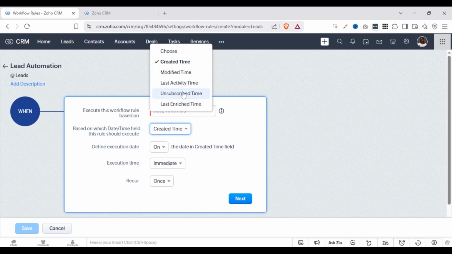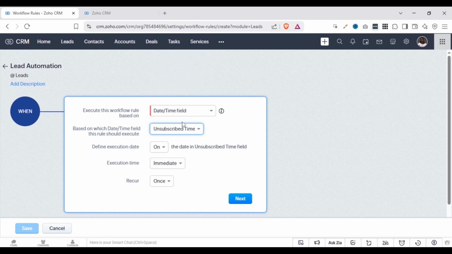You can also pick the unsubscribe time. You can also choose the last activity time. So you can just specify if you want this to be immediate or you want to extend it a little bit for this workflow to be triggered. And that is for date and time.